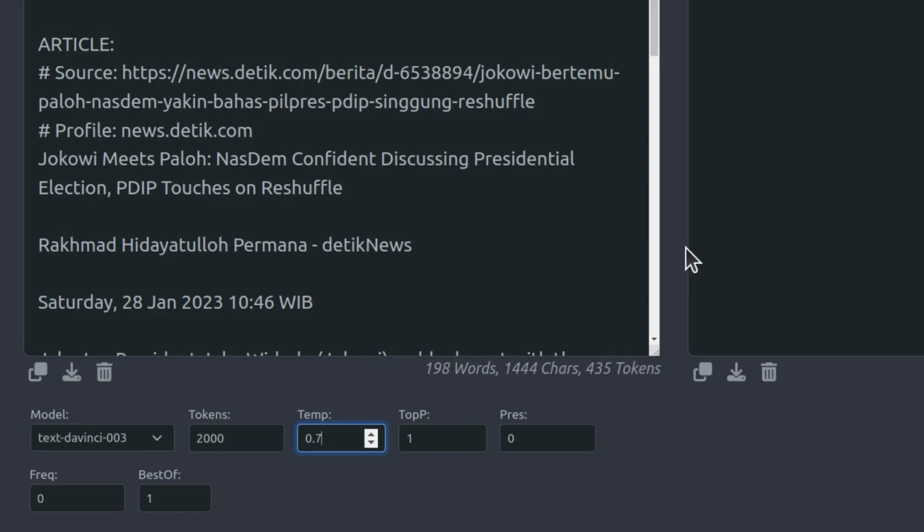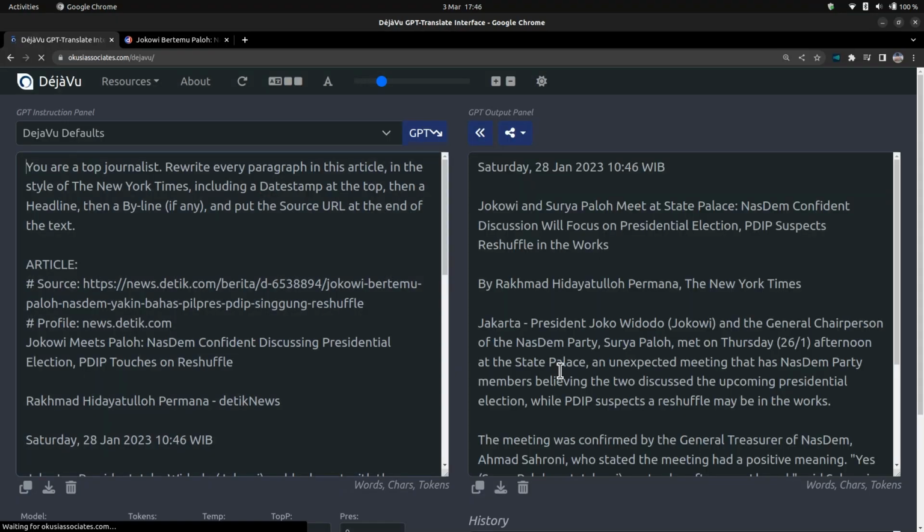GPT-3's response appears in the output panel. The text now flows much better, and is clearer to the reader. If you are not satisfied with the results, you can go back to the instructions panel, make some adjustments to your prompt, and send it to GPT-3 again. Keep in mind that GPT-3 will come up with different results every time you press the GPT button.